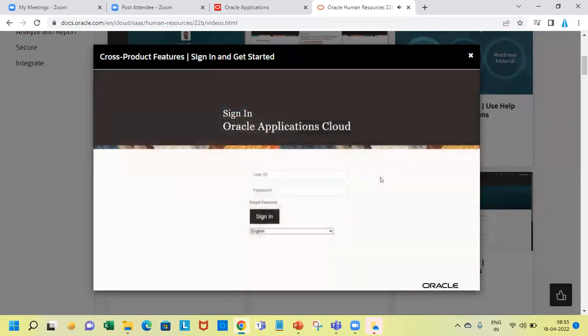Hello, my name is Tanya. In this tutorial, I'll show you how to get started after signing into the application. I'm using the application link my company gave me to open the sign-in page. I'll enter my user ID and password to land on the home page.